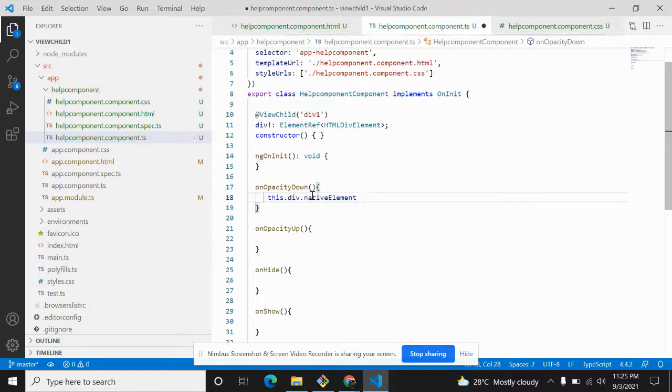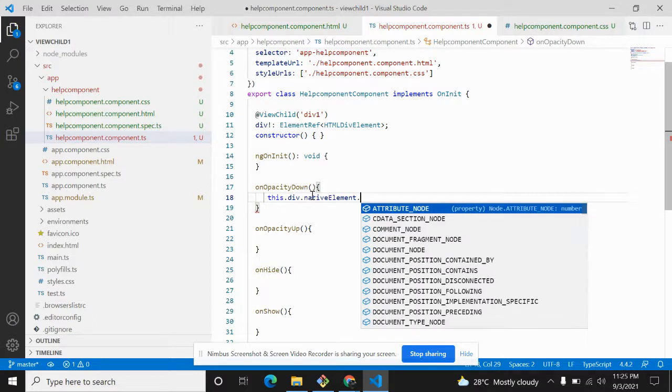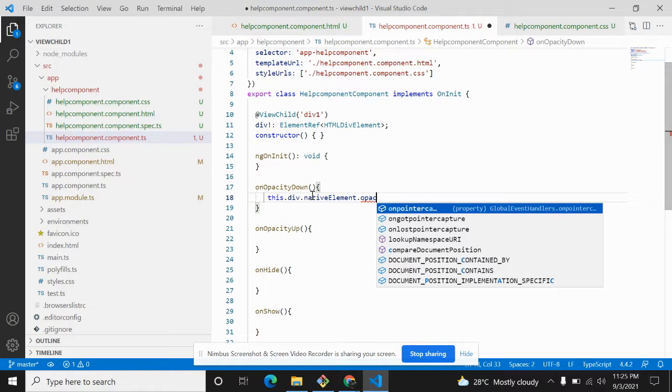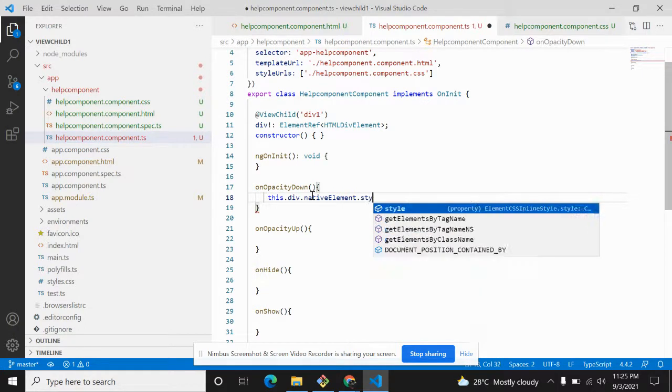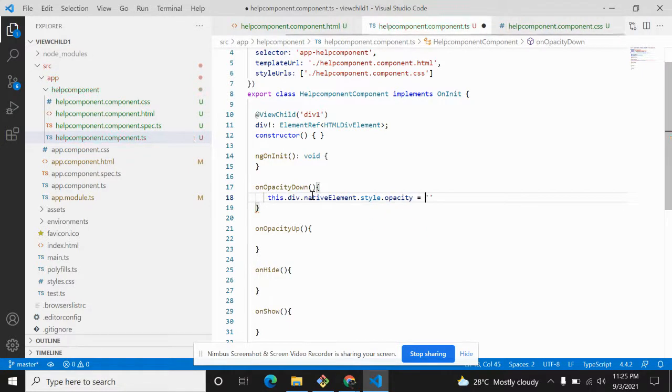Now down here, what you want to do is div dot native element. Native element means it will fetch all the features, what are the attributes that div carries or may carry. That native element attributes we have obtained. Dot style, dot opacity, sorry, it will come under style dot opacity is equal to, we will make it 0.